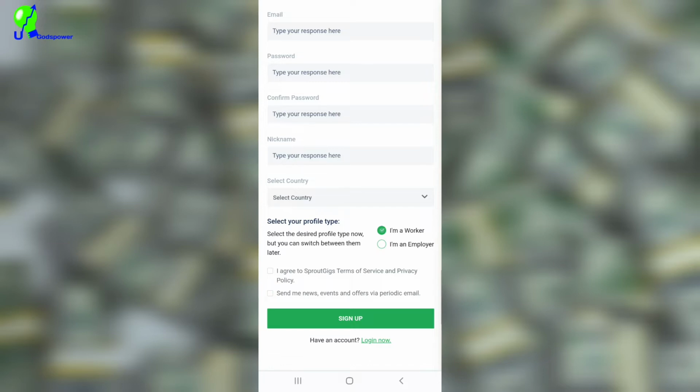Let me say you want to create a job for people on Sproutgig, you can just click on switch. It will switch to employer. If you want to start completing offers, like you want to make money from other people or services, you can just click on worker. So you can switch to worker if you want to work for people. You can switch to employer if you want to employ people to complete a particular task for you. So I hope you understand what I'm talking about here.